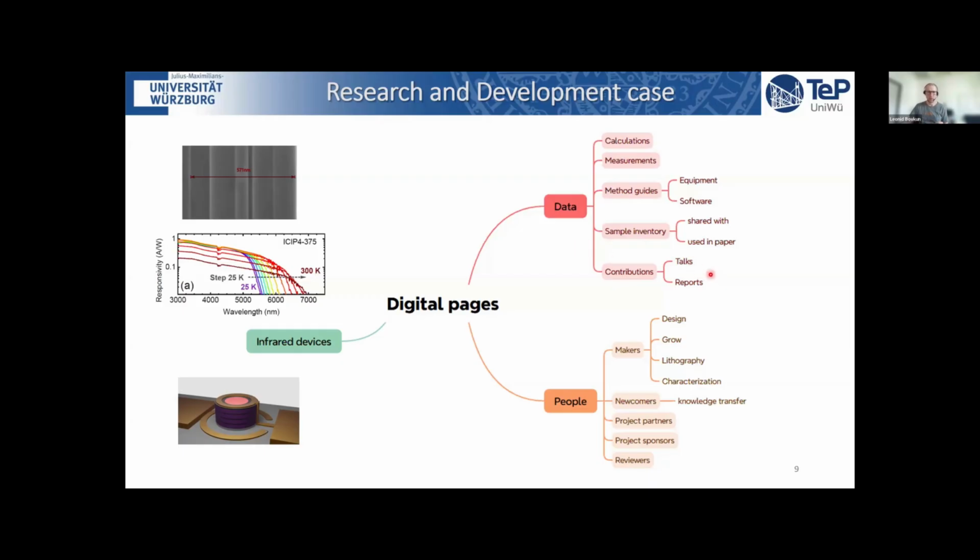We also have an idea to track contributions: who gave a talk where, which samples, which results he used. You also want to make it accessible to a different set of people. For example, people who make the device can talk to each other: who designs, who grows, who does lithography and characterization. They can see each other's steps and understand better. You can also introduce knowledge transfer more easily because things are recorded. You can report to project partners, sponsors, or reviewers if you make a publication.